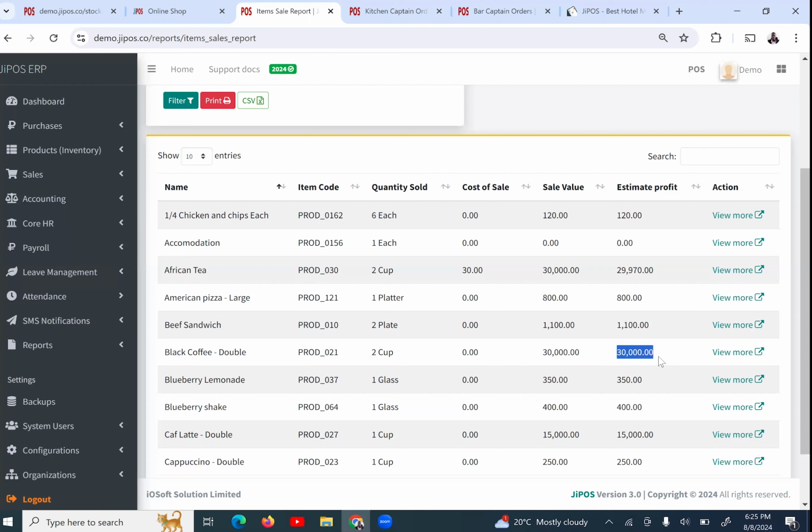So at the end of the day, you can use this report to analyze what items are selling most in your business, which items are giving you most profit, which items you are selling most but not giving you profit, which items are not moving, so that you can take charge and make the right decision. Even in terms of restocking, you can restock the items that give you money. And even in terms of your marketing, you can give more focus or priority to marketing more of the items that give you money.